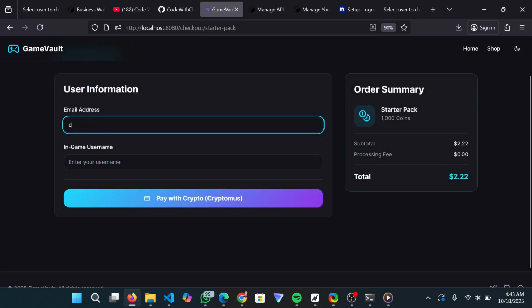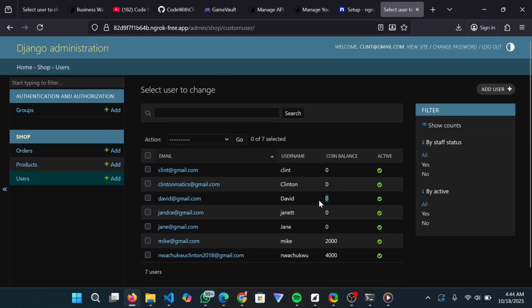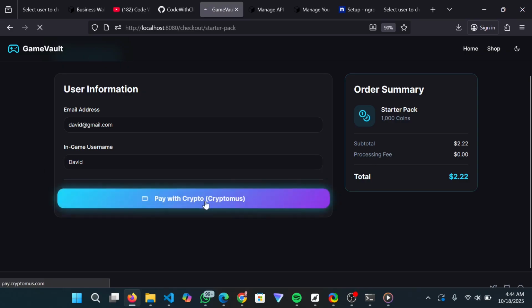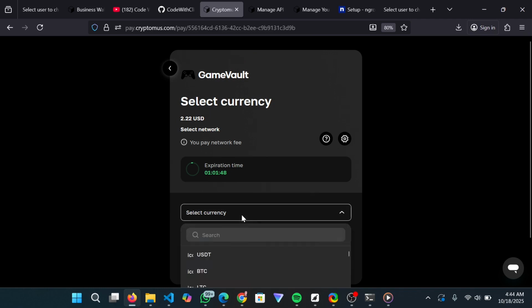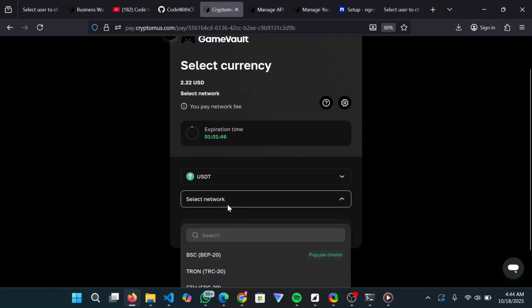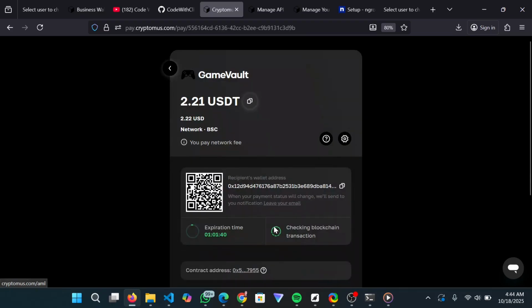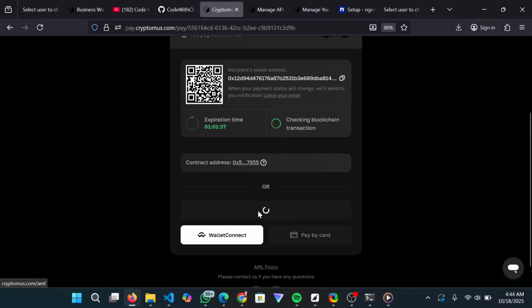The logged-in user is David. So if this is successful, currently on the back end, David has 0 coin balance, 0 coins there. This is David, 0 coins. So if he pays for this and everything goes well, we should have his coin balance updated. So let's pay for the 1000 coin pack. So pick your currency, USDT, network, BEP20, proceed to the payments, and then let's pay with Cryptomus.